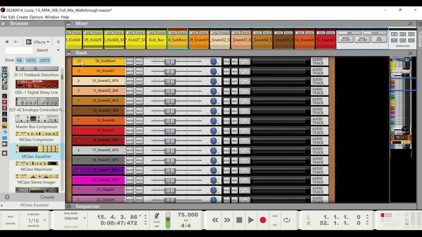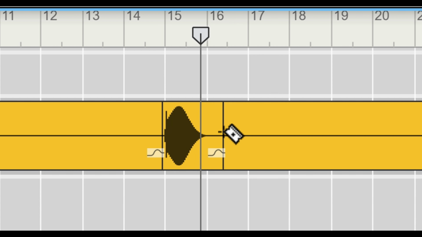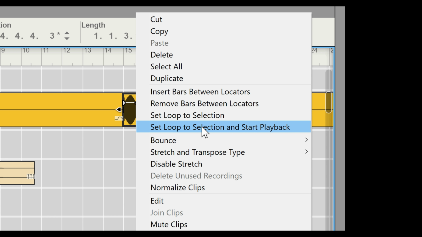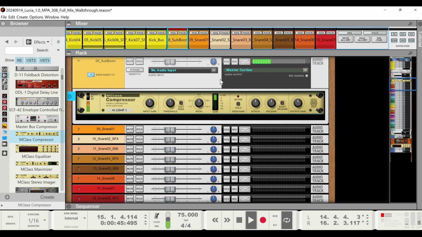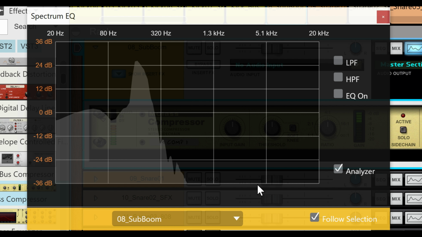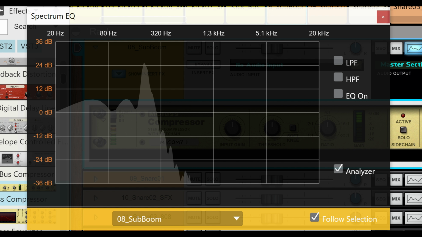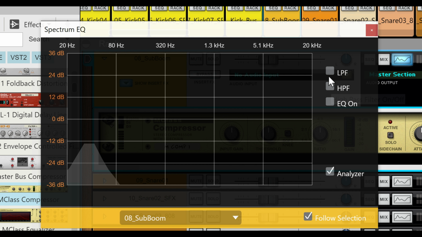Let me just throw a compressor on there. Disengage snap. Razor blade, razor blade. Set loop. They are literally automating frequency shifting on this track.